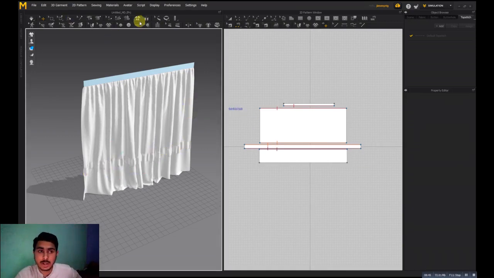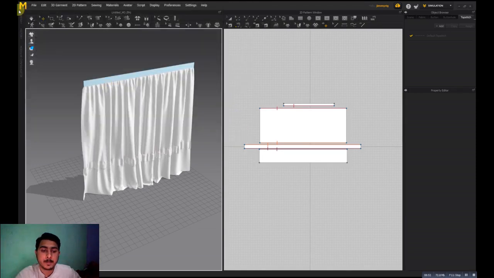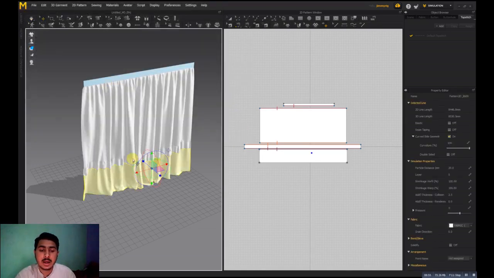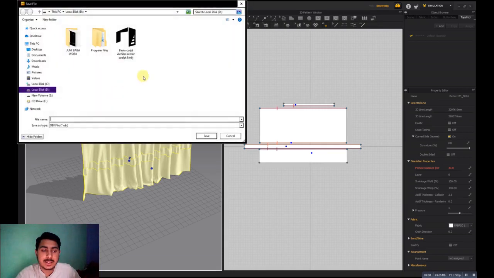Now we need to export it. So go to File and then Export OBJ, or if you select these, then we can use this option, OBJ Selected, so it will export only the objects which are selected. Okay, so we will click on this and we will simply name it curtain and save it.